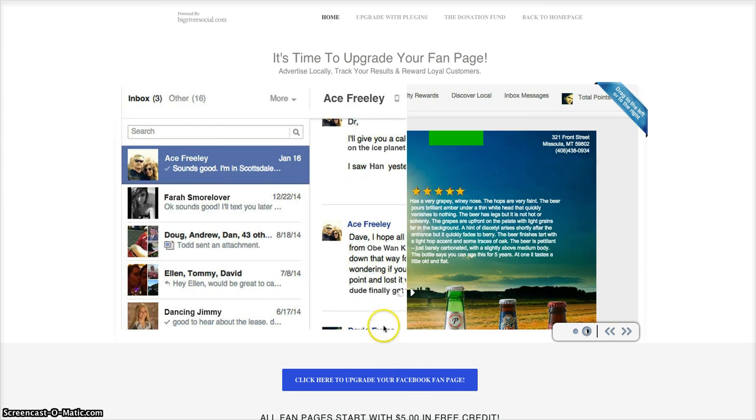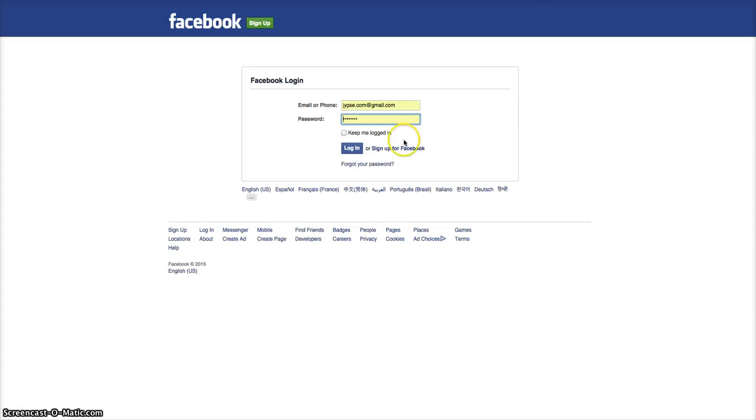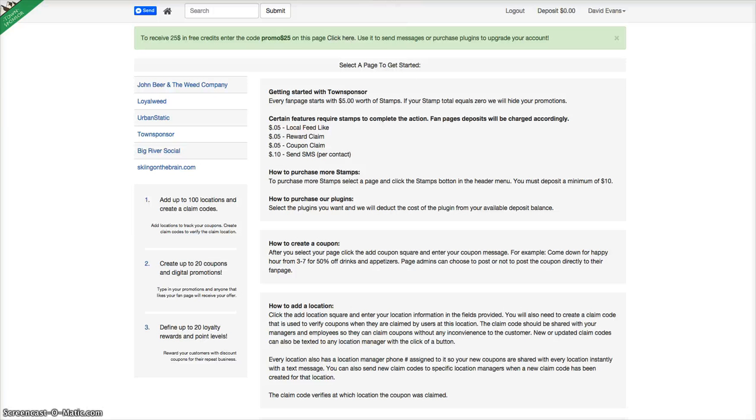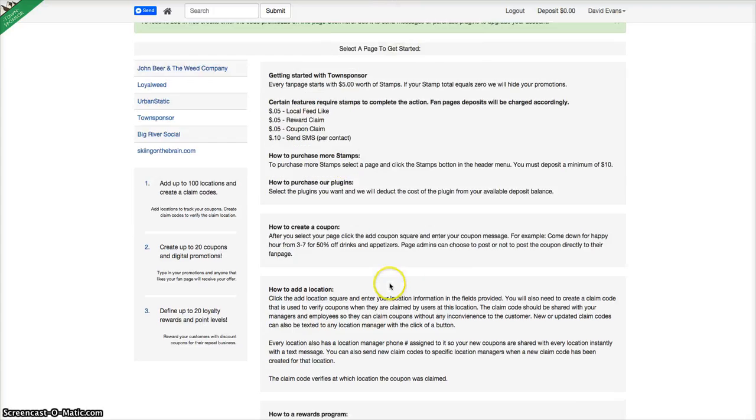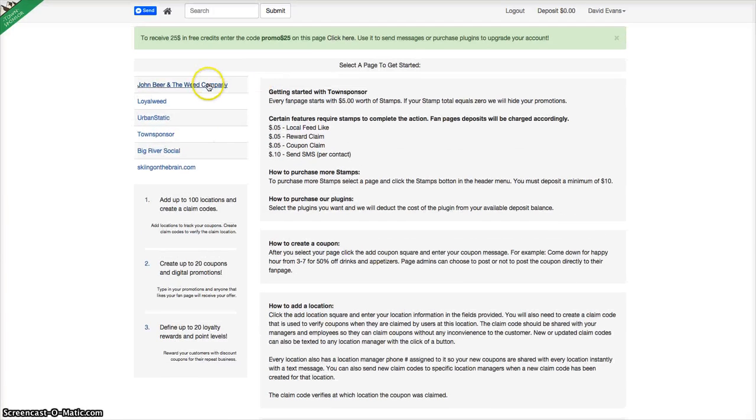Typically, if you had managed permissions, I'm set up as a developer for this app, so I can get in. Click the button there, give it your approval. And then the first thing that you would see is over here, we give a little rundown of how the system works, but then you have a list of all the fan pages that I manage. And that is why we need access to manage pages.